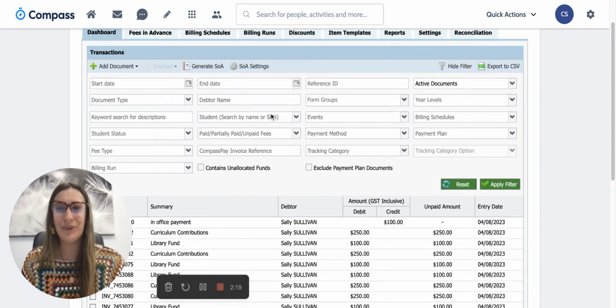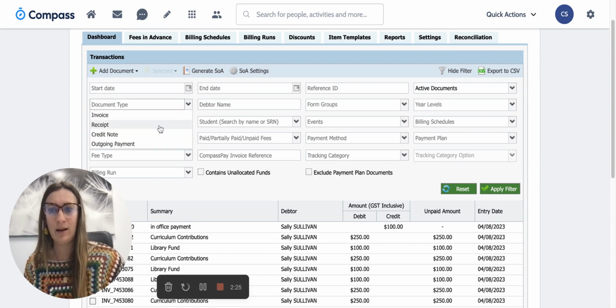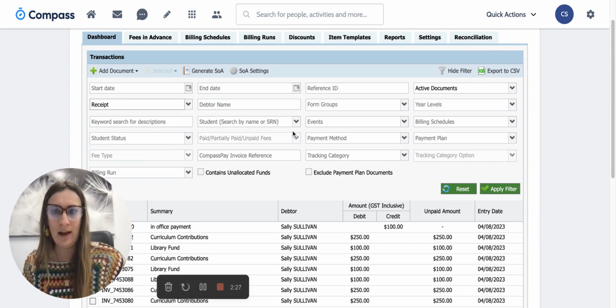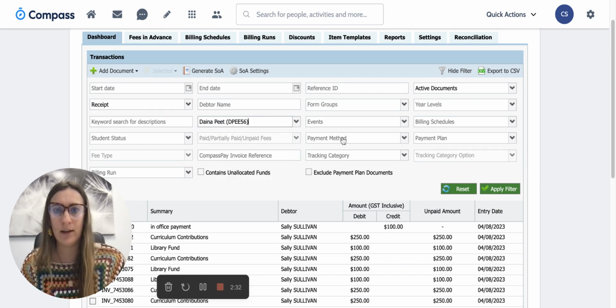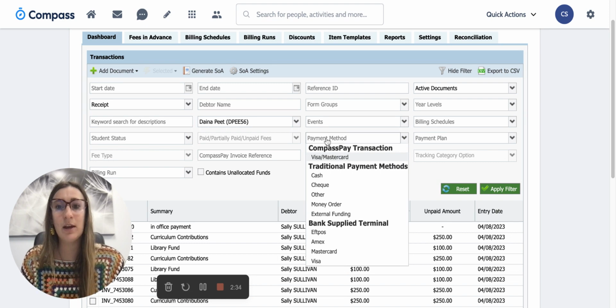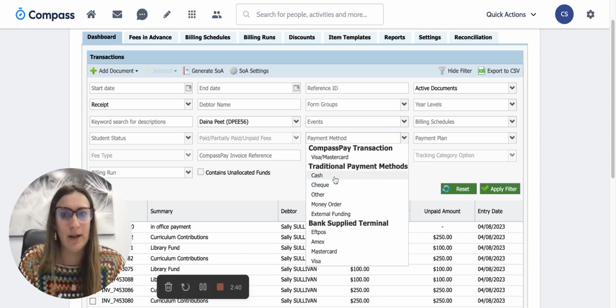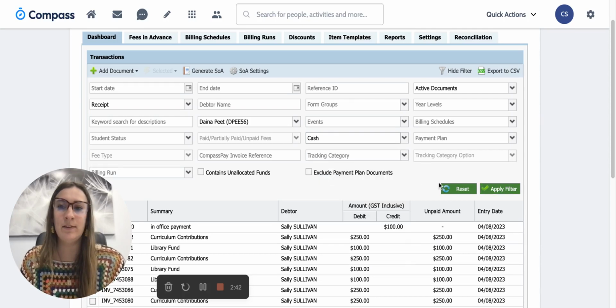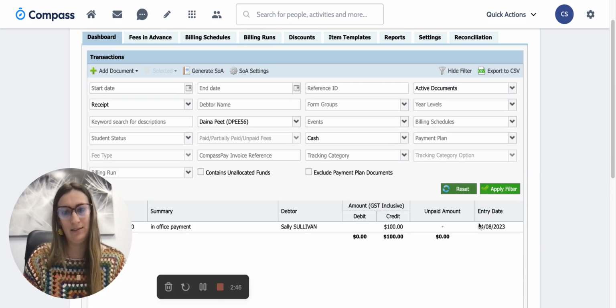Now we can use all those filters to find things we're looking for. So because we've only got that one receipt, I might go, hey Compass, show me receipt for Dana. So we can search in there as well, or we can pick from the checkbox. And we can also do the payment methods. So these are the ones that are paid through Compass. And then we've also got like the cash ones, depending on what you're using. So when I search for cash receipts for Dana, it's going to show me that one I just created. There we go.